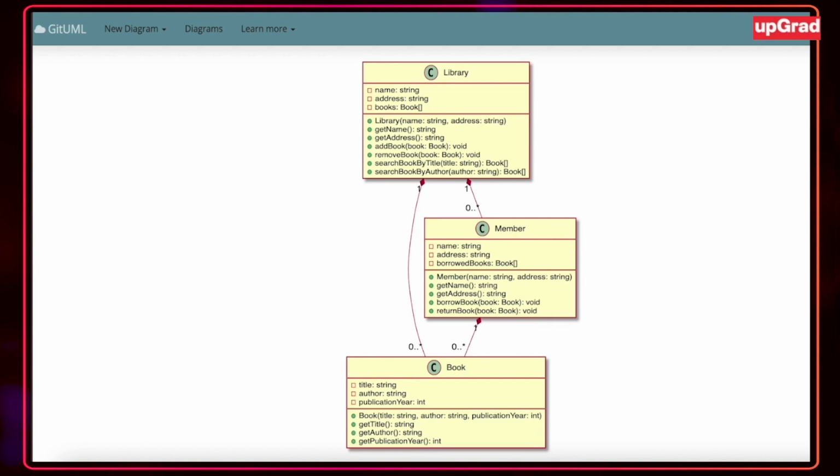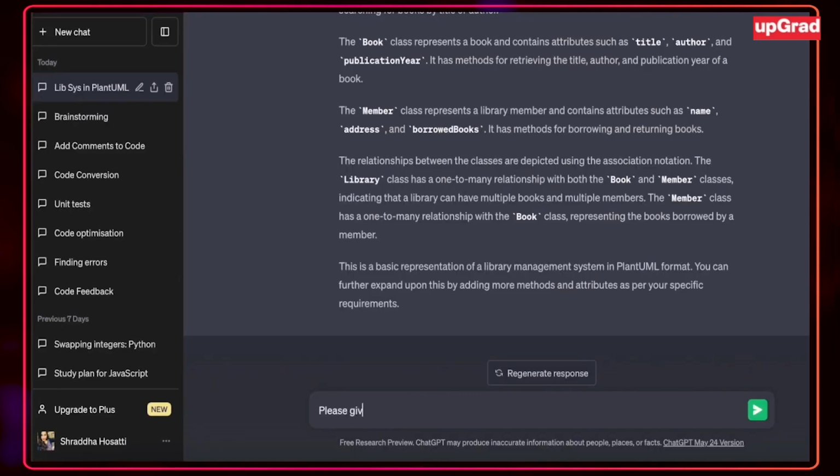Now let us describe a simple use case of issuing a book from the library. We would need to see a detailed activity diagram for the same. Let us extend our prompt and ask a follow-up question here. Please give me an activity diagram for issuing a book in PlantUML format.